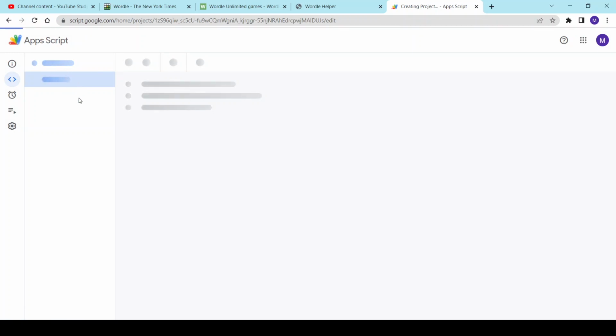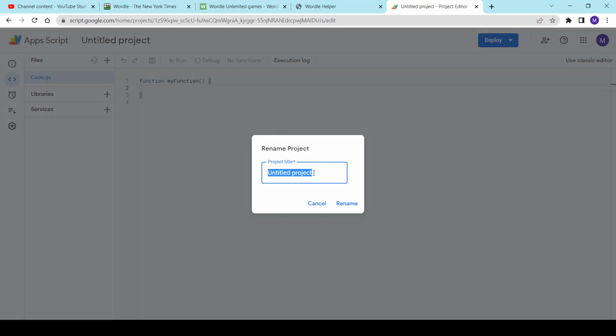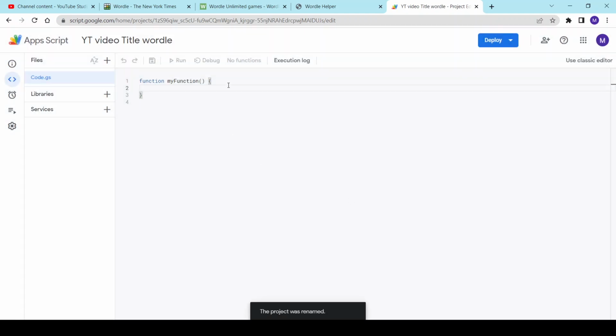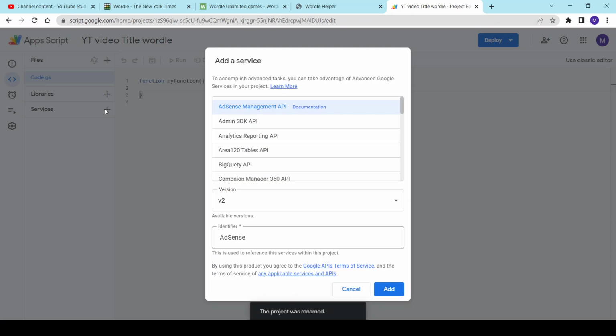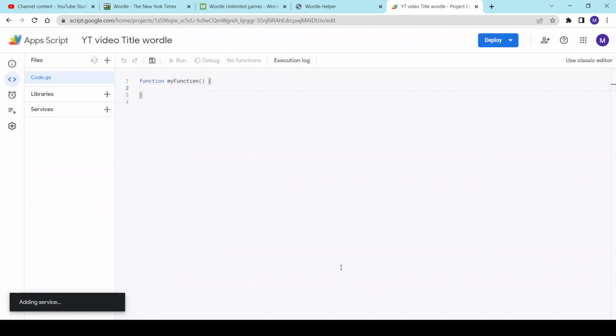So you can click new project, and let me give it some title. YT video title wordle. I'll just keep it like this. You can name it any way you like. First thing you can do is go to services, click the plus icon, and then click the YouTube Data API, and it will add the YouTube API because you want to use it.